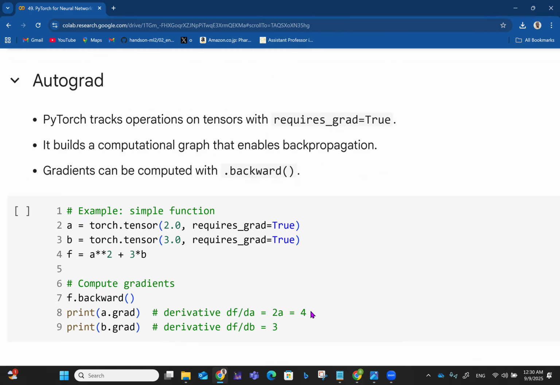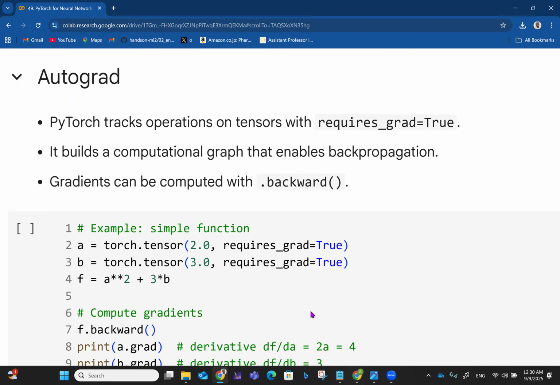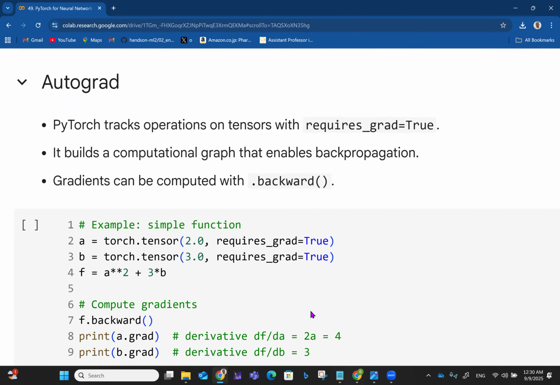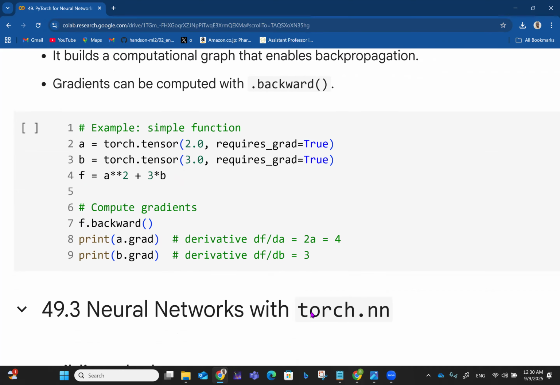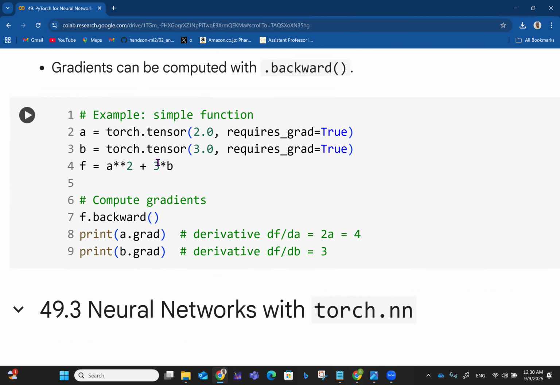Talking about Autograd, PyTorch tracks operations on tensors with what we call requires_grad equals True. It builds a computational graph that enables backpropagation. So gradients can be computed with .backward, and we have an example right here. You have a simple function. A is torch.tensor(2.0, requires_grad=True), b is torch.tensor(3.0, requires_grad=True) also. Then f is a squared plus 3b. What do you expect that to be? If a is 2, that's 4 plus 3, which is 7.